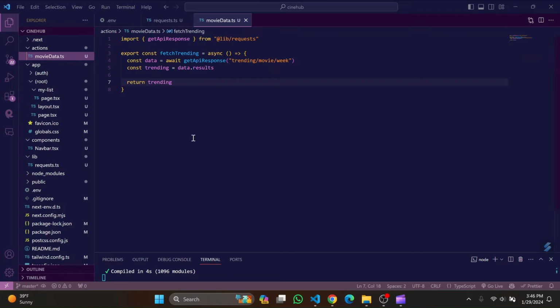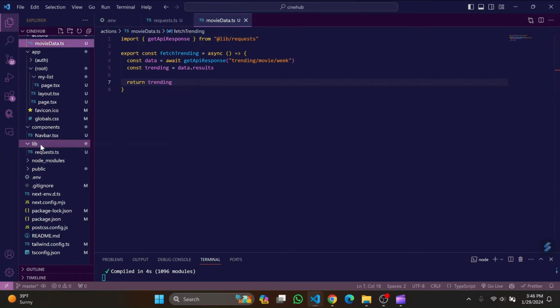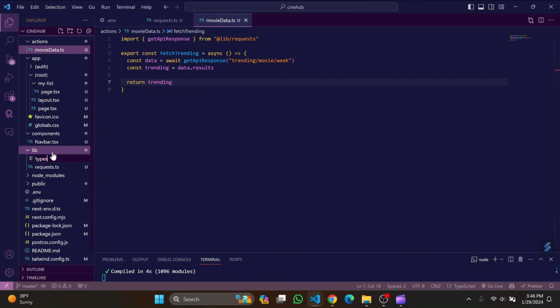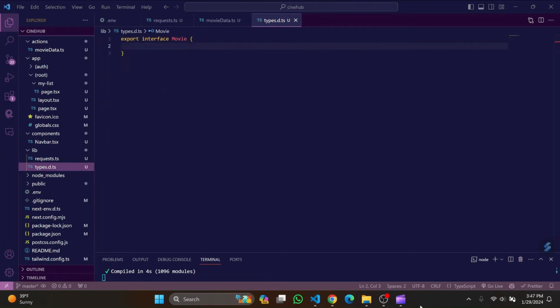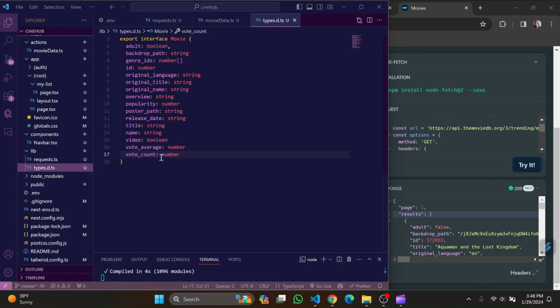And because this is a TypeScript project, you have to get the interface for the result, right? So for the movie, we need to have the interface. In the lib folder, I will create a new file called types.d.ts. And right here, I will export interface Movie. In the GitHub link below, I want you to go inside the types.d.ts and copy the interface for movie and paste it here. So I already pasted the interface Movie here. And don't worry, I will explain it to you.